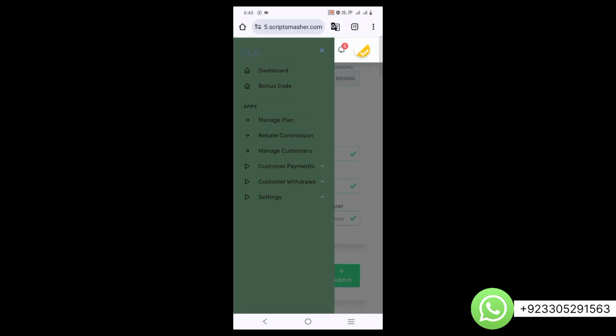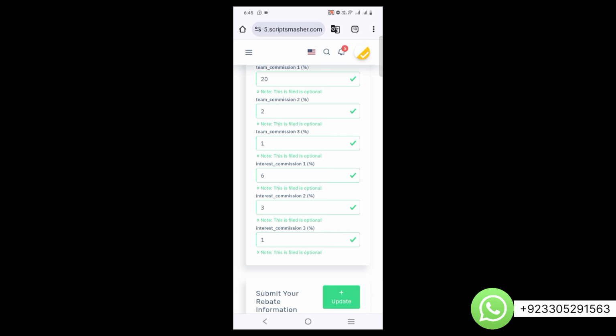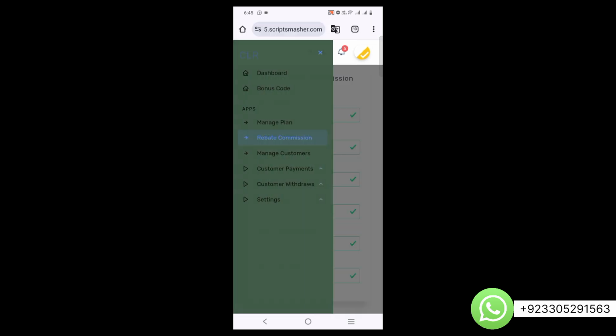So now here you can see all your rebate, commission, etc. You can set them from here for interest or team levels.